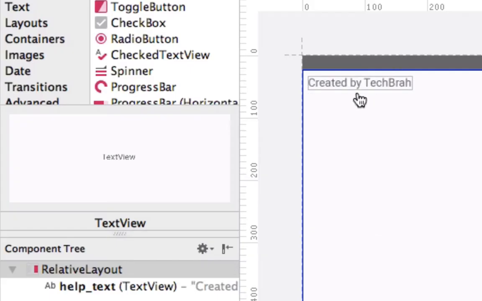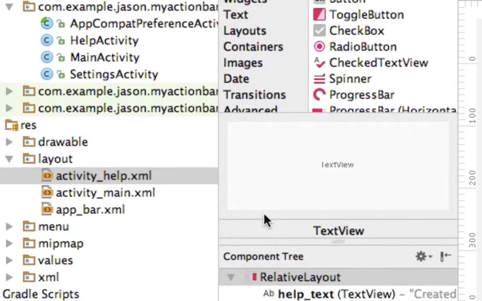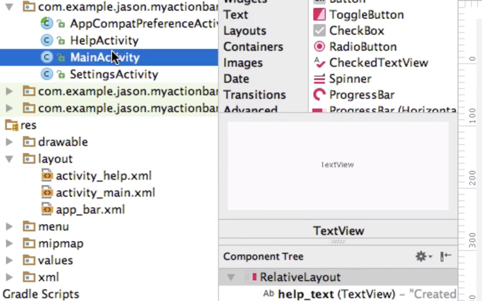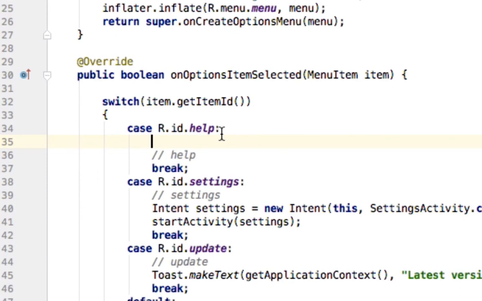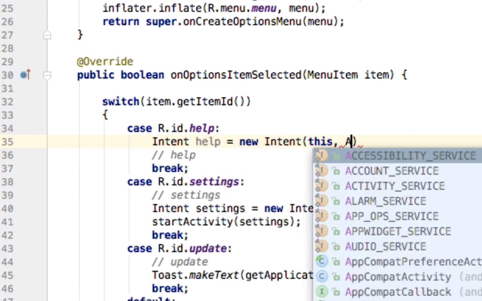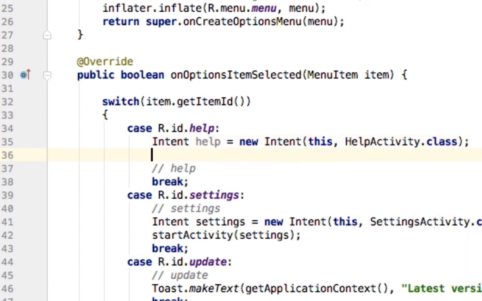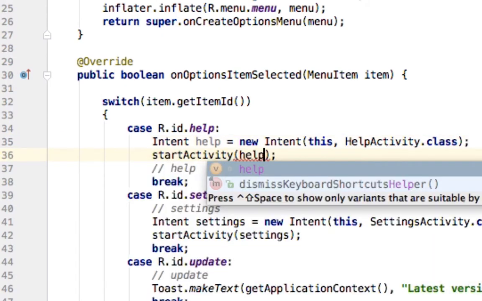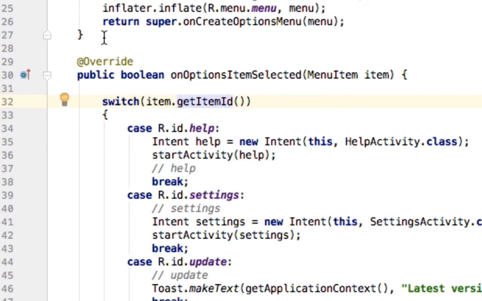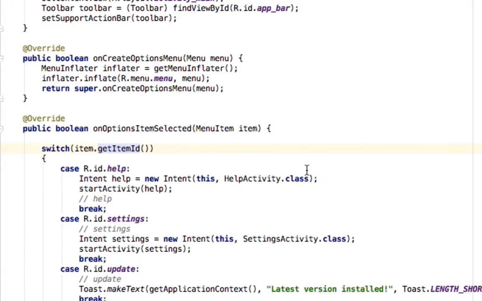So there we go. We got a big text right here. And this is our help activity. So in our main activity, we're going to make an intent, help equals new intent, and we're going to say HelpActivity.class, and then we're going to start that activity after we click it. Now let's go ahead and run this.